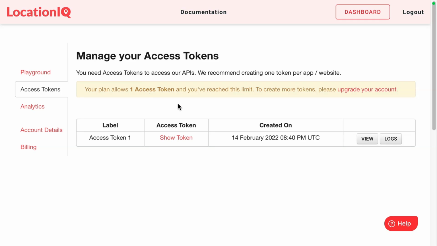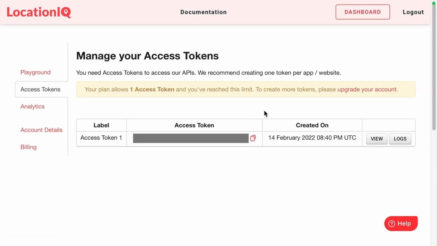You can see that I created an access token before. So this is what's going to enable us to use LocationIQ services within R. Now, assuming you have not created an access token, on this page, you'll go ahead and create one. Once you've done that, you will get your token. So I'm going to click Show Token here, and I'm going to copy my token.